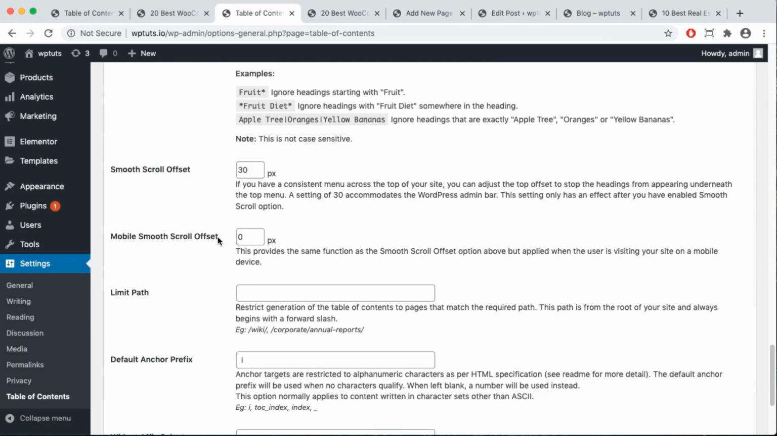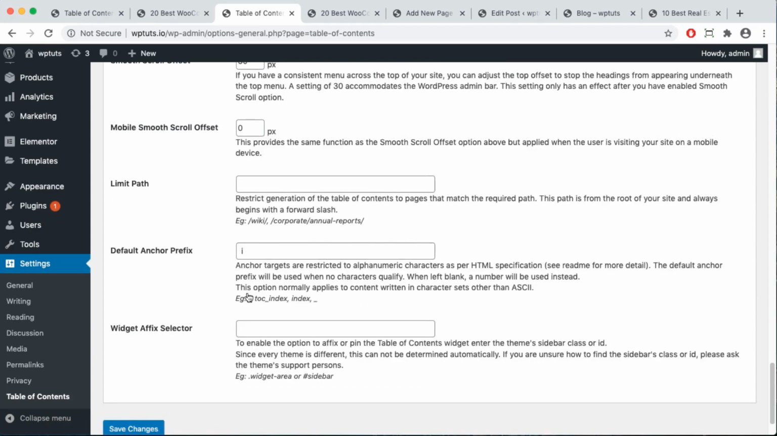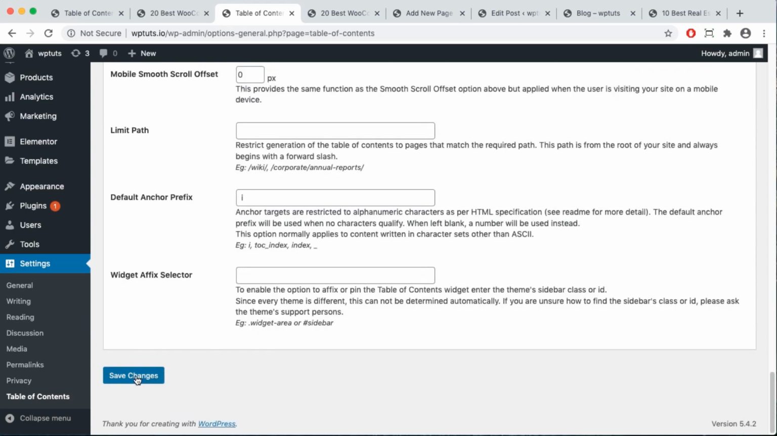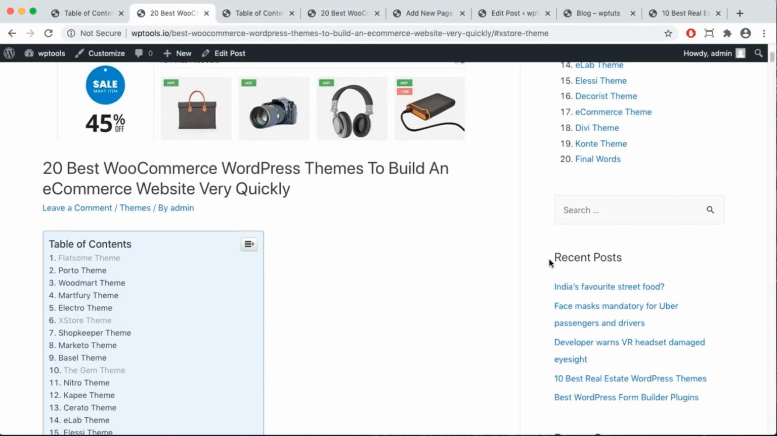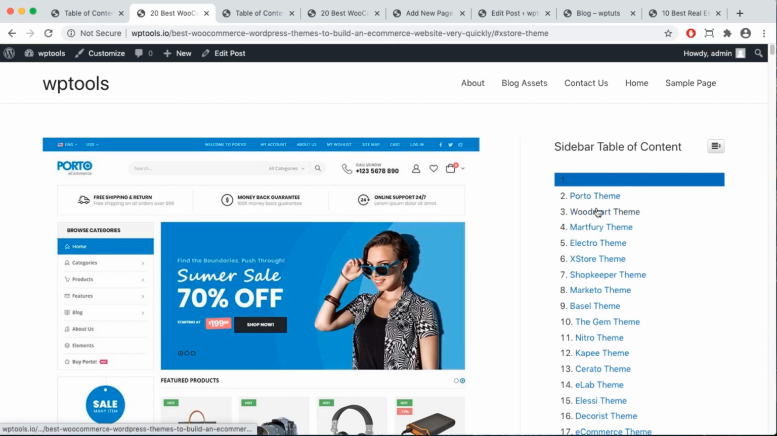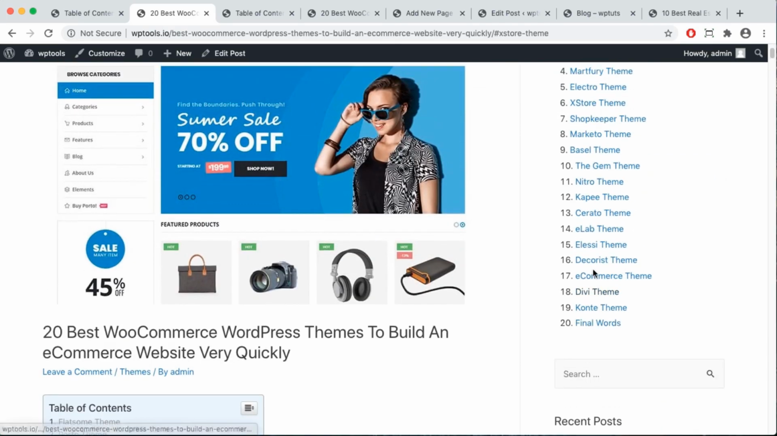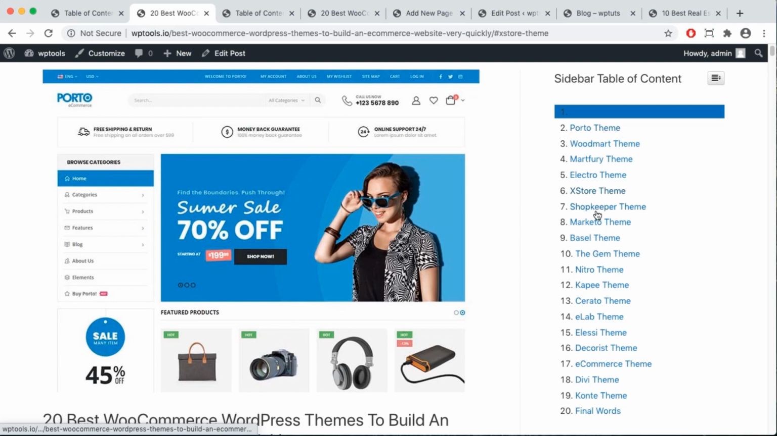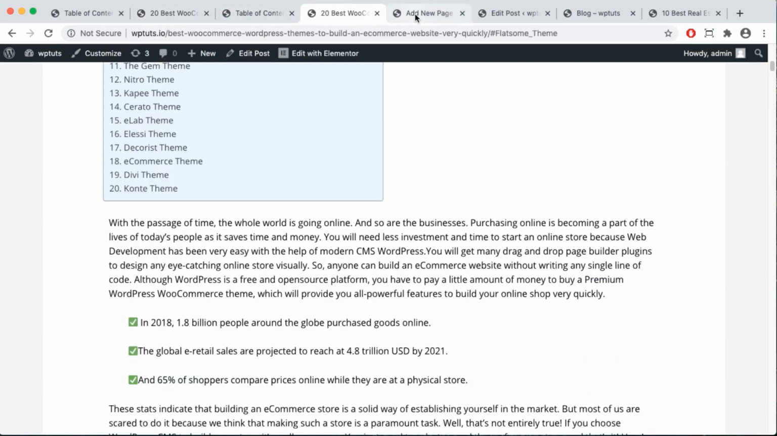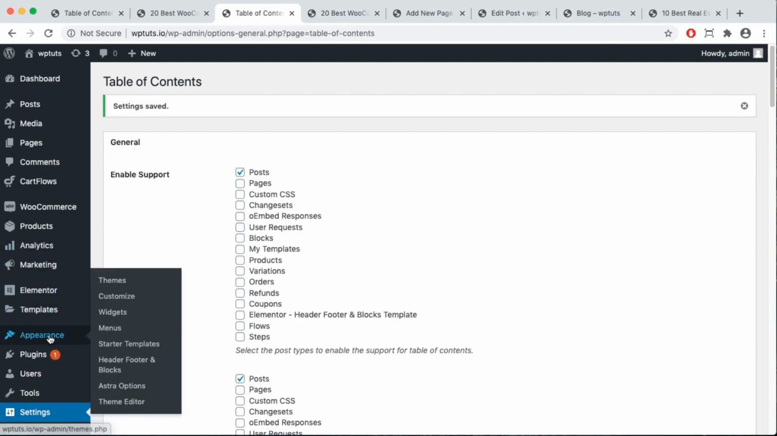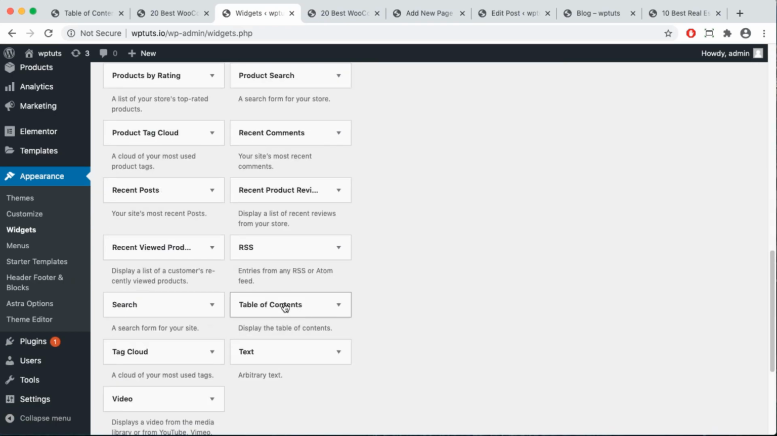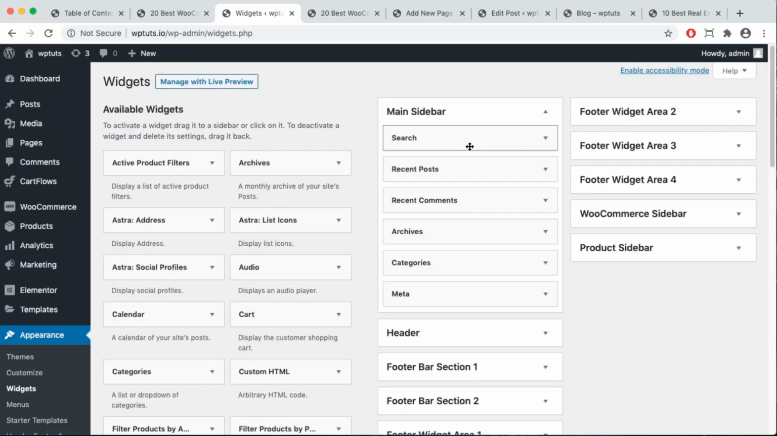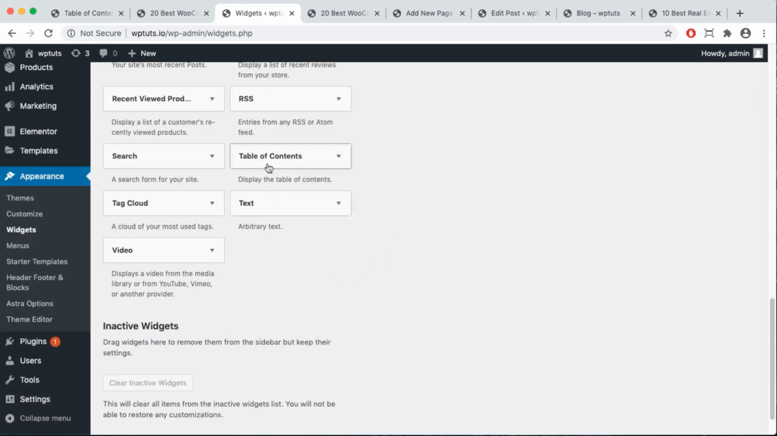In the same way, here you will find limit path, anchor prefix, and any extra classes. Those are very easy settings. Just hit save changes. And before I finish, I would like to show something else. You can display this table of contents in the sidebar also using the widget it has. So let's see the widgets. Here you can see under appearance, widgets. You will find table of contents. Just drag that table of contents and move here. So I'm gonna do that.